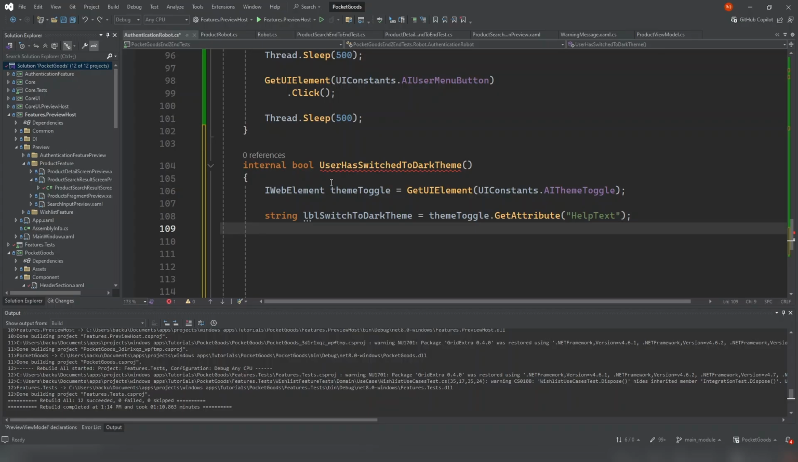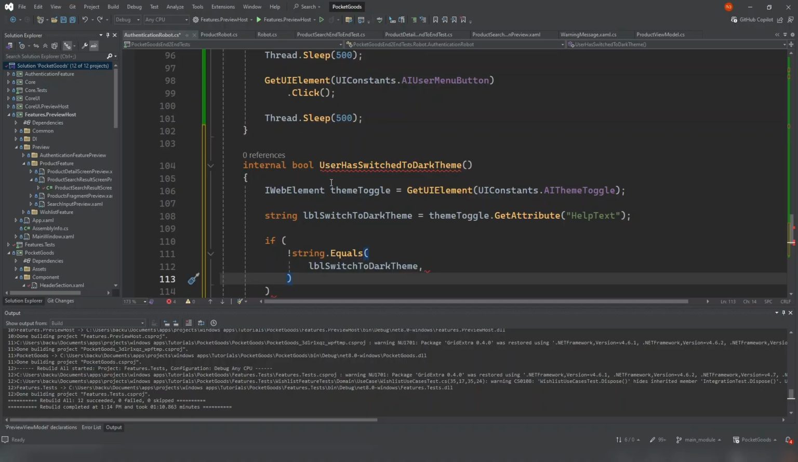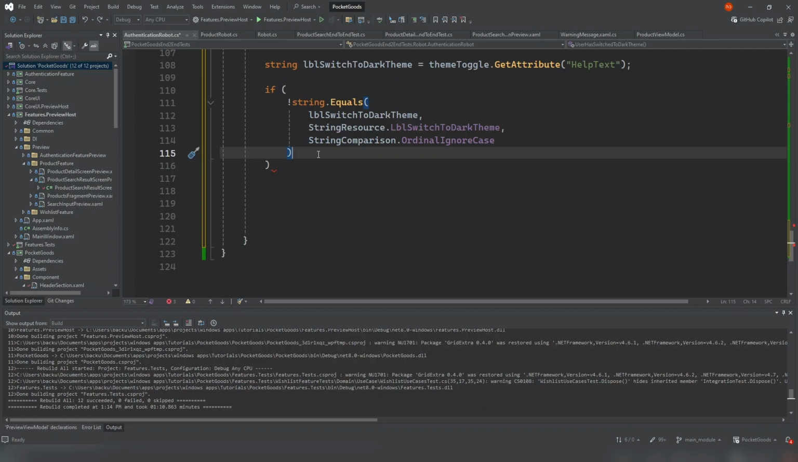Next, we need to compare the attribute label switch to dark theme to either label to dark theme or light theme. We are interested in dark theme, therefore we have to compare this value to the string resource label switch to dark theme. As the first argument, label switch to dark theme. As the second argument, it's the string resource label switch to dark theme. If this string comparison fails, we have to return false.